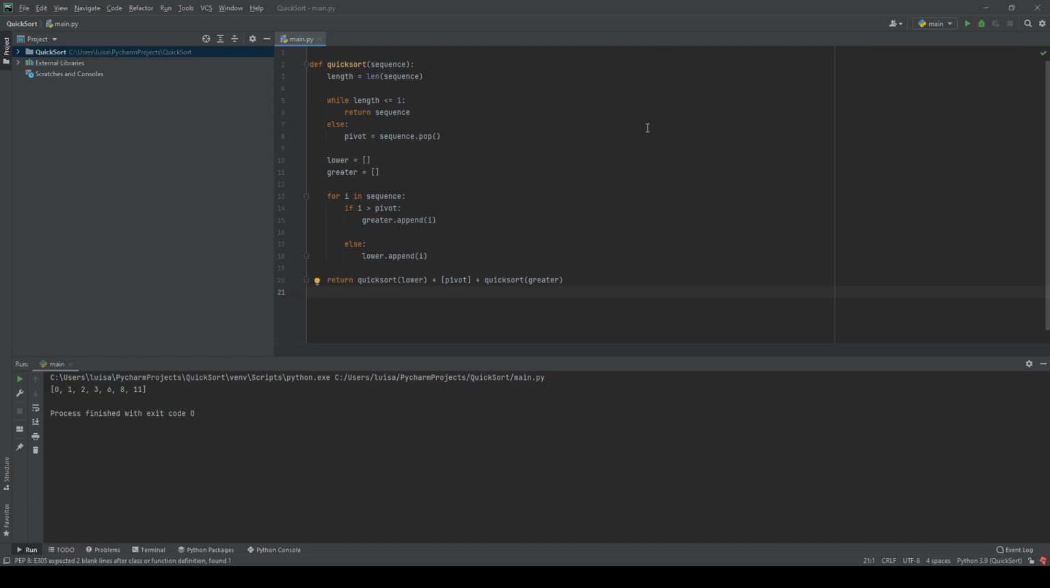Today we're going to be talking about the QuickSort algorithm in Python. This is just a very basic example, and I'm going to go ahead and explain quicksorting as an algorithm.